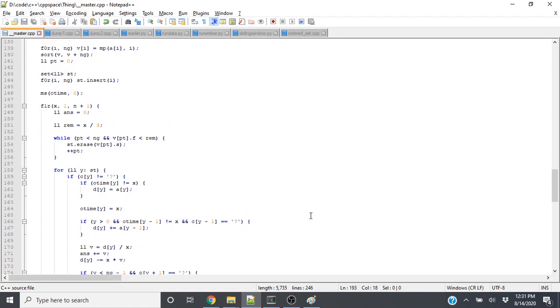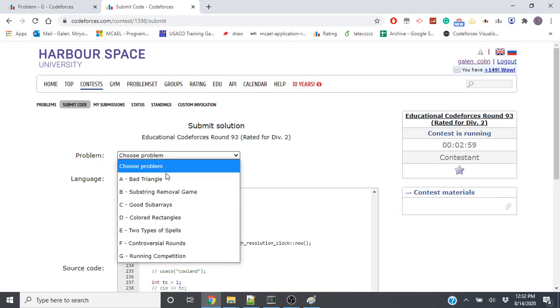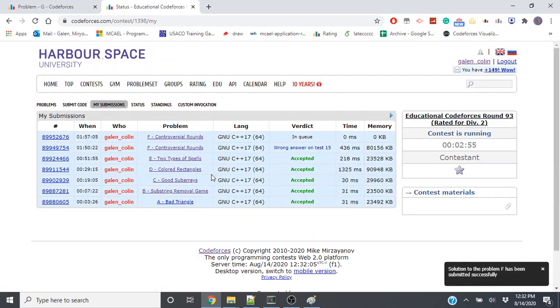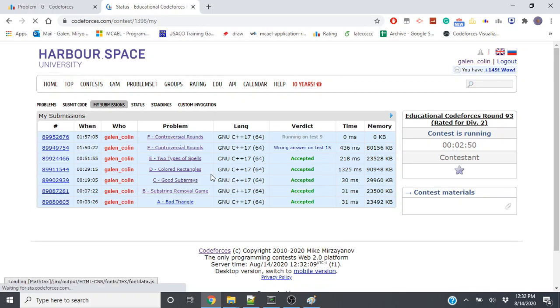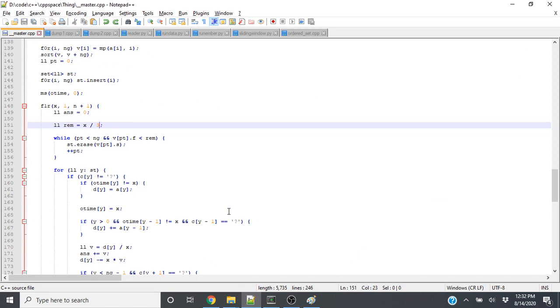So, I'm not sure what to do here. Let's try some random thing. Maybe if we make the groups bigger and try more things, it'll be better. And if this passes, then I'm definitely going to be hacked, so... So we're gonna get a wrong answer again. Okay. Alright, so glad that doesn't make a difference at least.